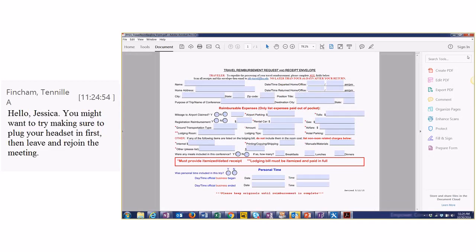I think I have two more examples of forms, and then we're going to take a break for questions.